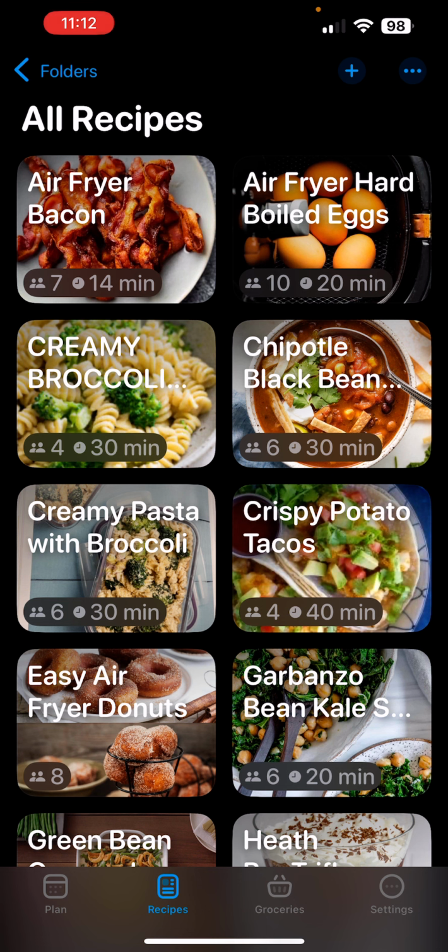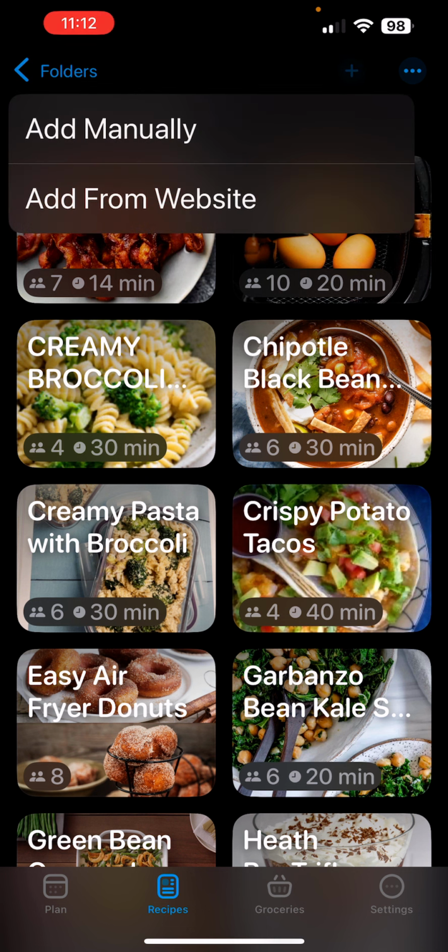The next button at the bottom is the recipes button. When you click on that, you'll see all the recipes that you've installed at a glance. You'll see how many servings for each and how long to prep and prepare. So at the top, you'll click the plus button. This allows you to add a new recipe.